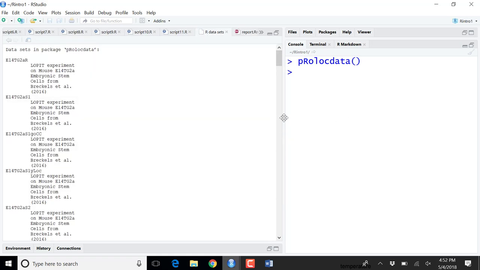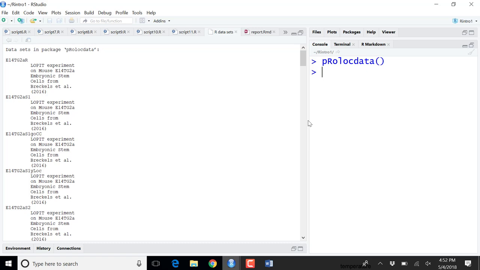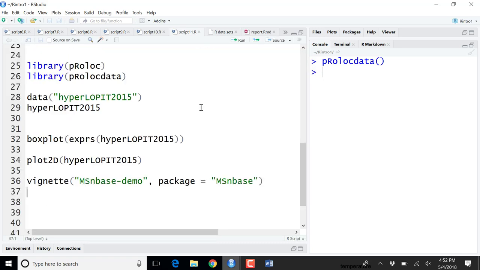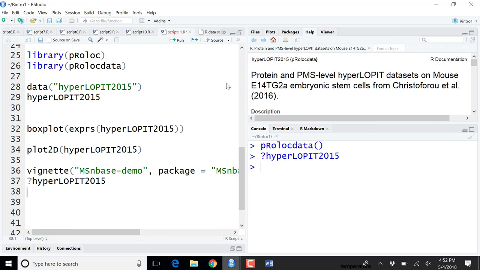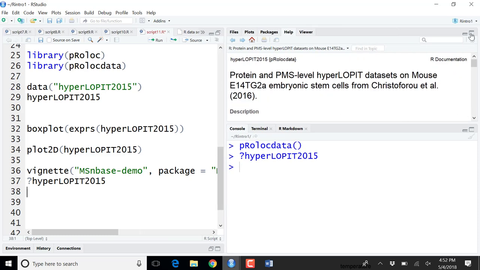So pRolocdata is a package that distributes lots of data sets. And here they are. One of them is called hyperLOPIT. This hyperLOPIT is a data set that was published in a paper in 2016. It says 2015, but the paper was published in 2016. And if you want to know the details, if you type hyperLOPIT, yeah, so here you have the details of that paper.